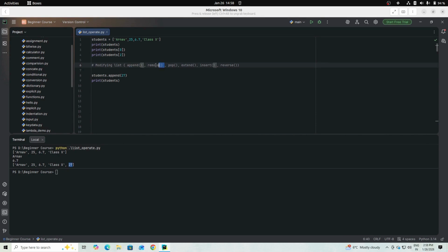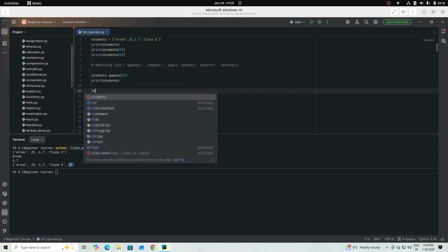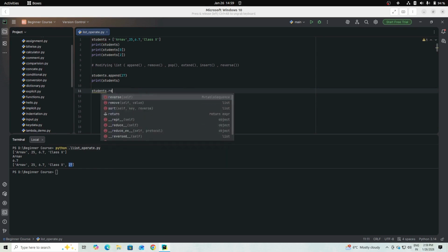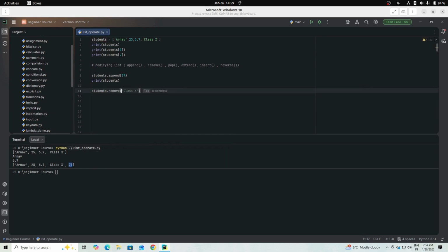Now let's come to the remove function. The remove function is the way in Python to remove any element from the list. For example, if I want to remove the class 10 element from the list, I can easily remove it by using the remove function. Like this, student dot remove, and I want to remove class 10, so I paste it, and then I want to print the student.